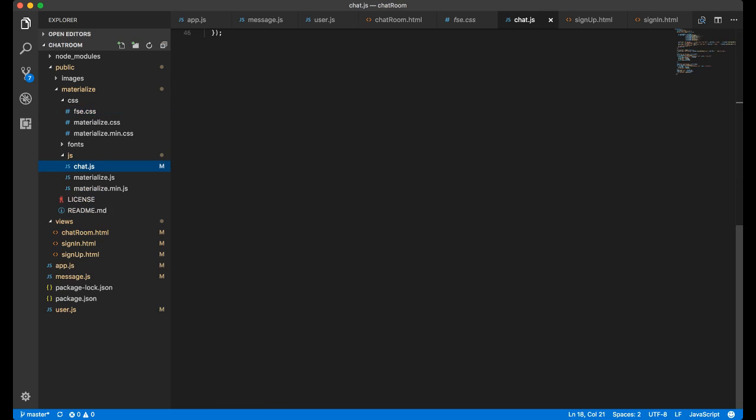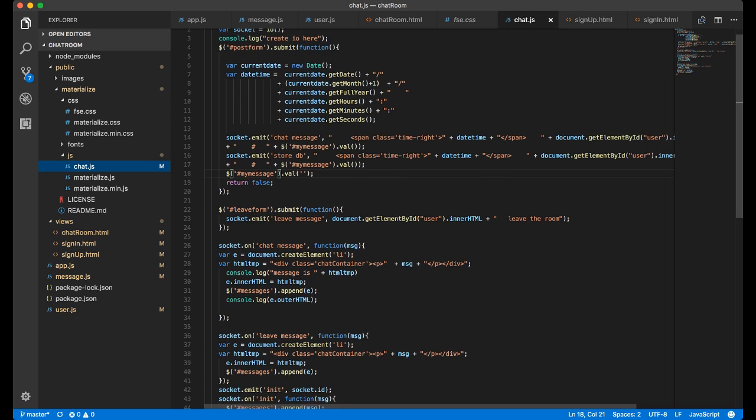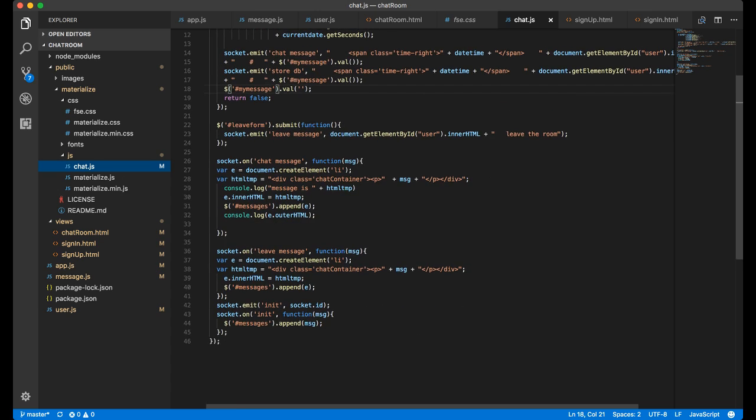As for the front-end JS file, I built the socket connection to communicate with the backend here and also record the date and try to modify the HTML page here.